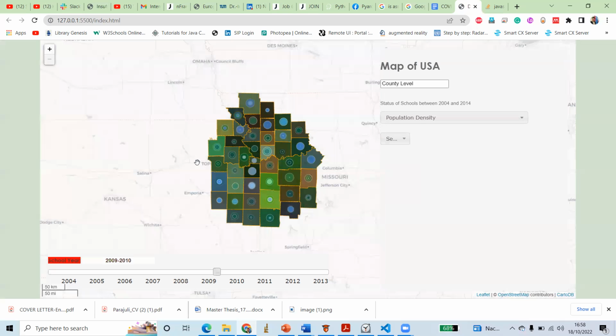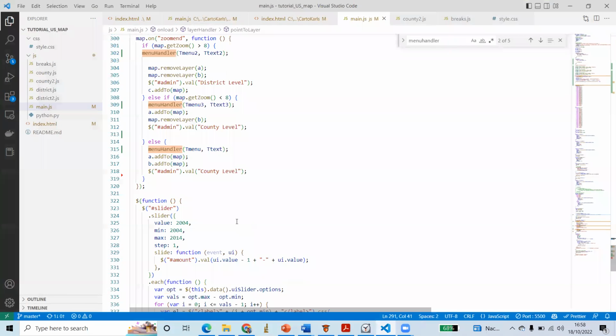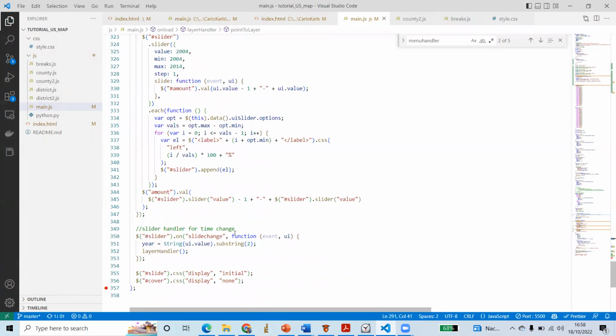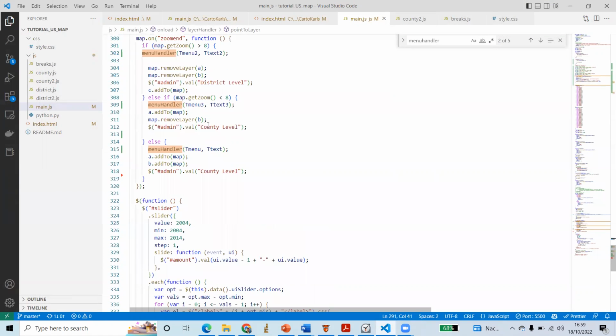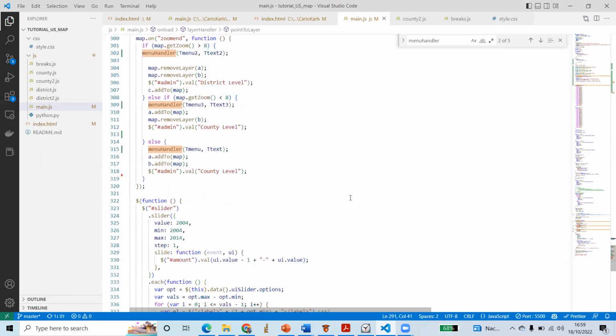Yeah, so the main important things are the layer handler and menu handler. The layer handler will be called on every sliding, on every zoom layer. So different layers will be called in this way.